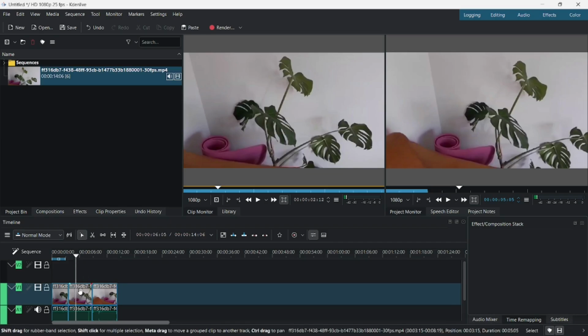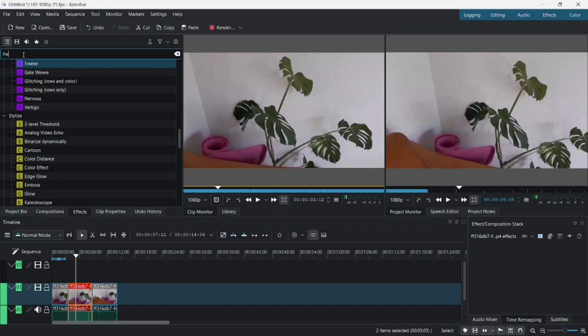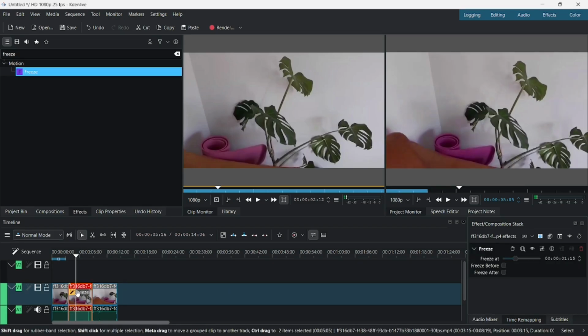For example, if I want to freeze this part of video, I need to select it and go to the Effects tab. Now in the search field I need to type freeze, and here we have motion freeze. We need to drag and drop this effect to this part of video, and after that it will be successfully added to this part. You will see here this window.